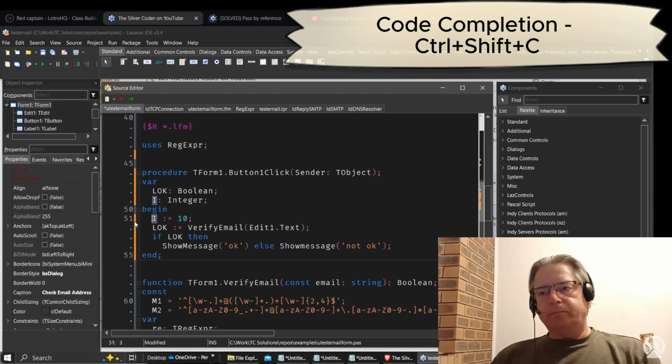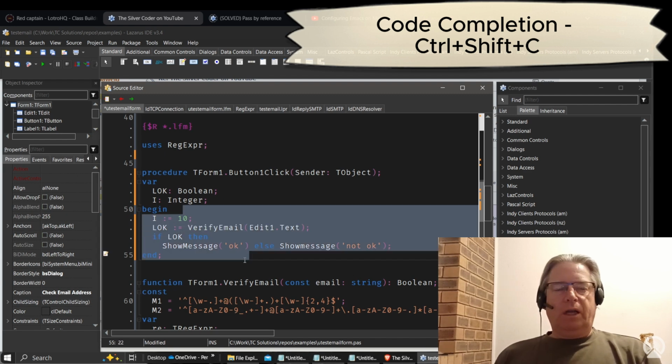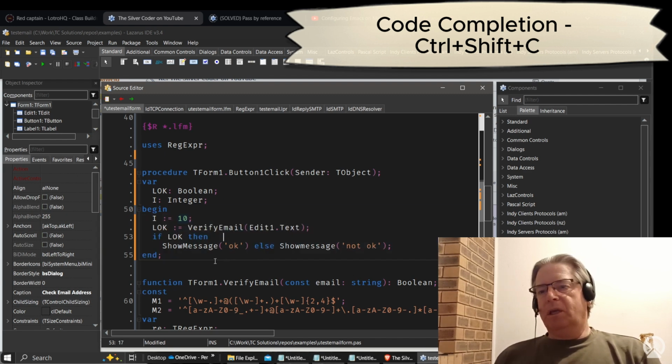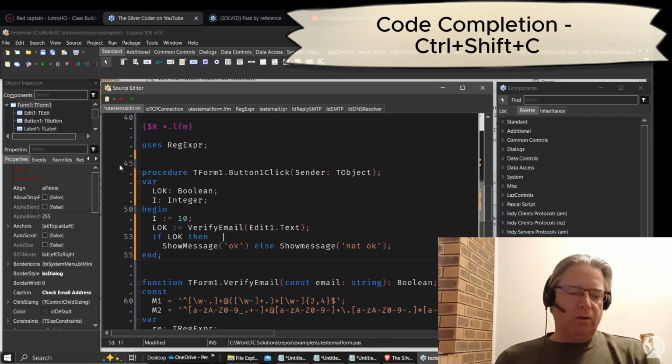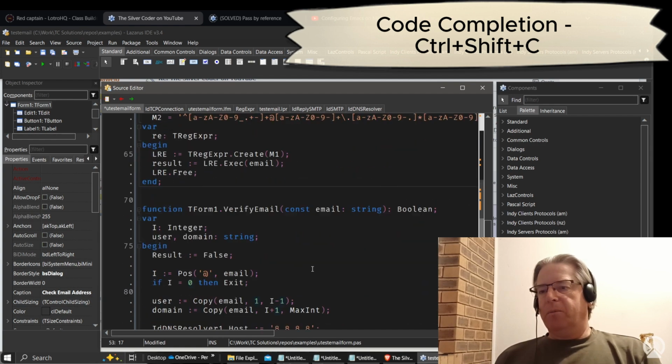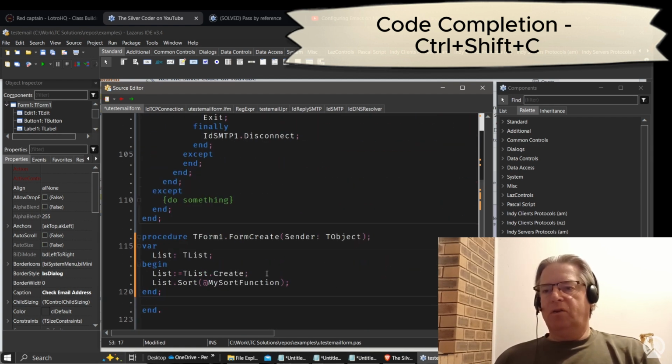So it means that you can just type your code out between the begin and the end, and as you need the variables, you can just use Control Shift and C to have it automatically create the declaration for you.